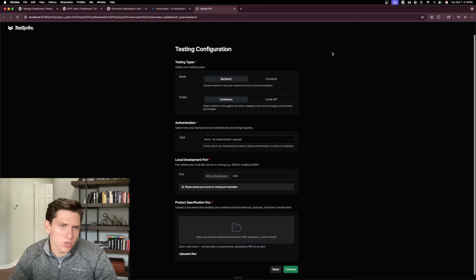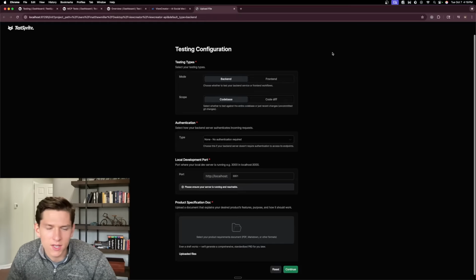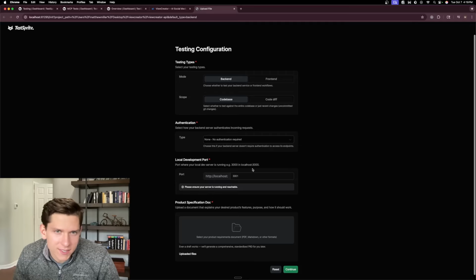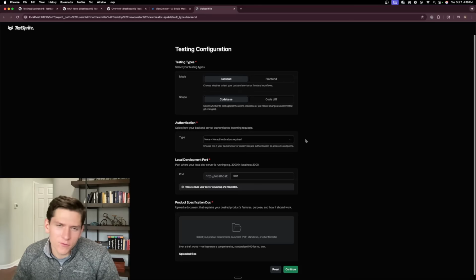So here's what's really cool: after you enable the TestSprite MCP, it's going to redirect you to their website, and you have to enter in some information. Let's take a look at this. It says testing types, you can select backend or front end, and then the scope is either code base or code diff, and then you enter your authentication method. In our case, we have an API that needs authentication, so we're going to have to set that up.